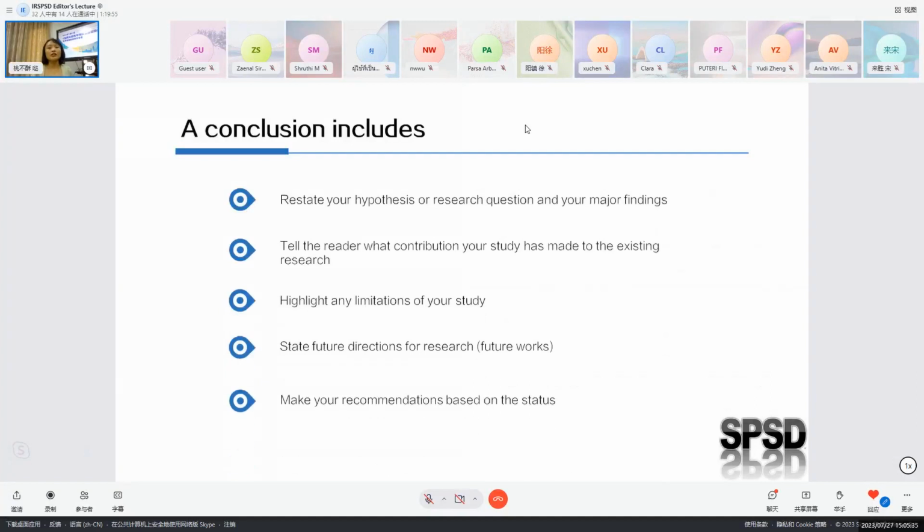Actually, a conclusion section will include these important points. In this section, you should restate your hypothesis or your study questions and major findings. And then you should tell the readers what contributions your study has made to the existing research. And then you should highlight any limitations of your study and state future directions of your research, that is future works. And then you can make your recommendations based on the status.